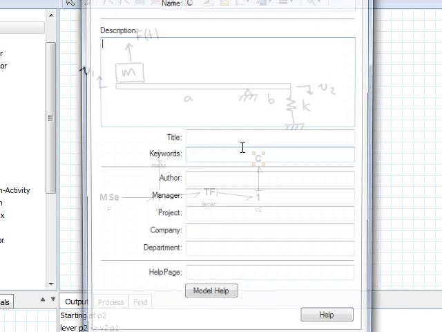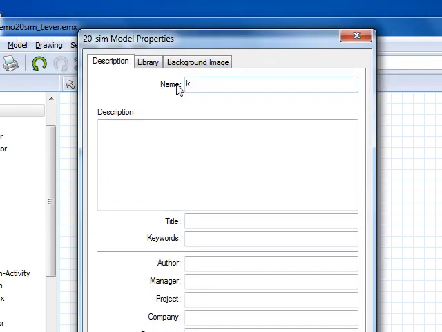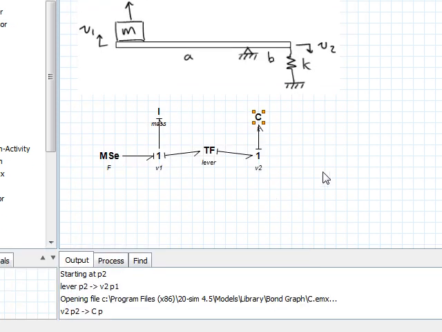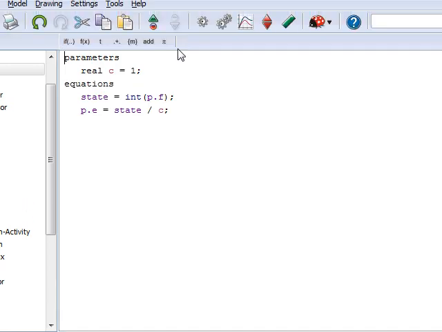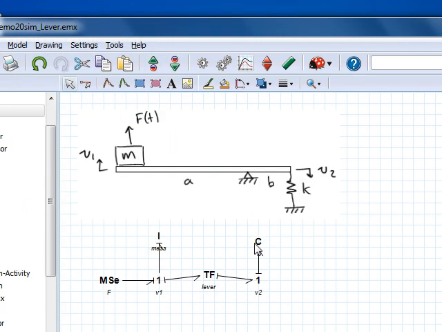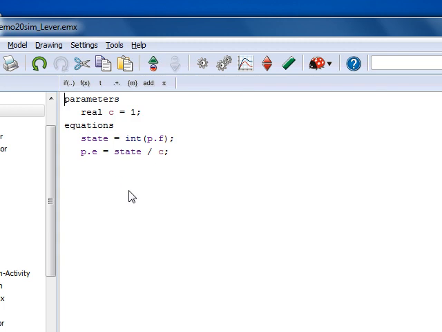Now I can go into properties and I can say that I want to call this K. All right. What goes on underneath all of these icons? Okay, so the software has to turn these symbols into a set of equations. If I want to go down into the equation submodel that defines the C element, I can either double-click on it, or I can click on it and hit the Go Down button. So here we are inside a C element.